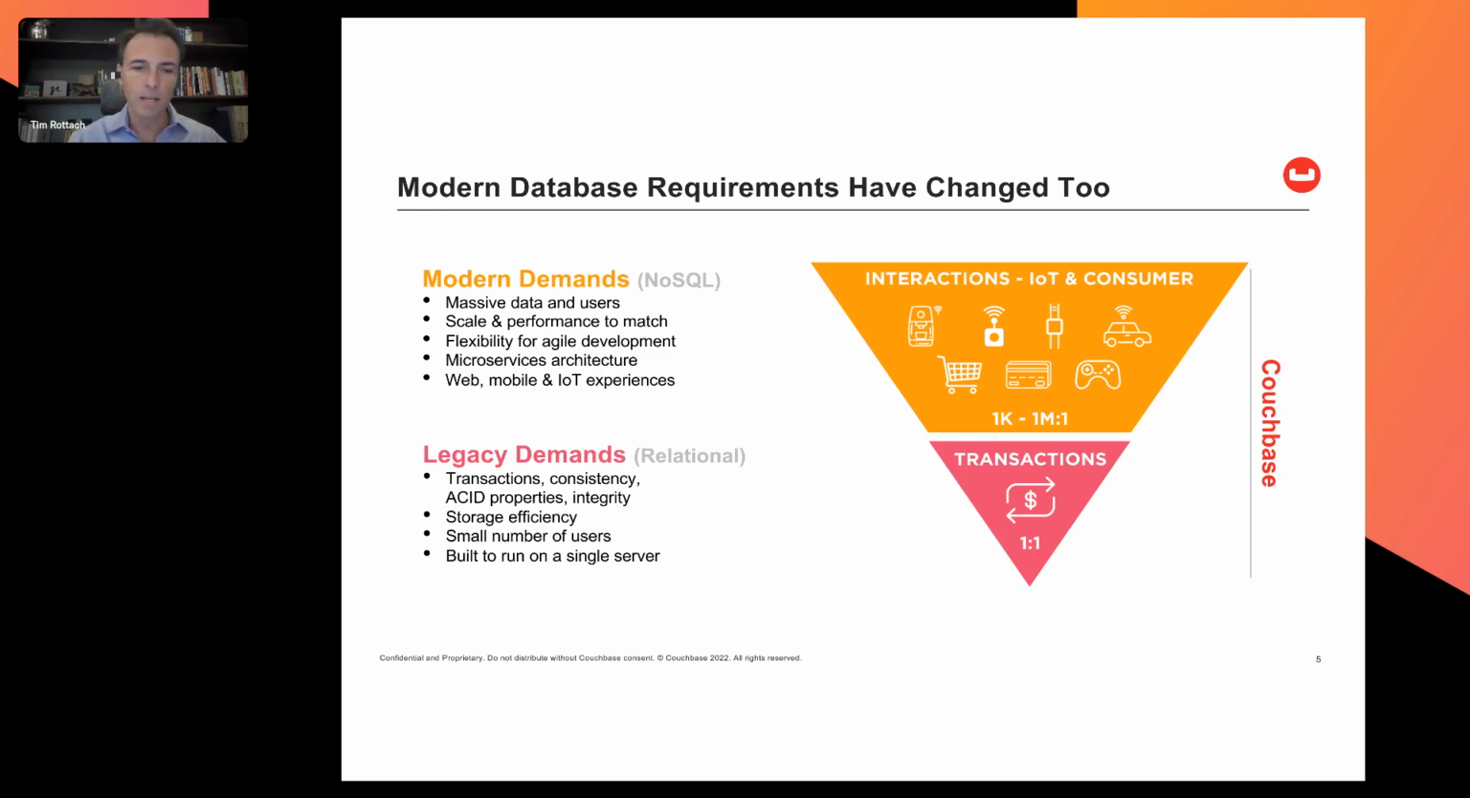But at the same time, there are the best bits of relational that customers need in their applications, like ACID transaction support, integrity, and consistency in the data. So being able to support those critical relational aspects is also important. And Couchbase comes in being able to do all of those things.